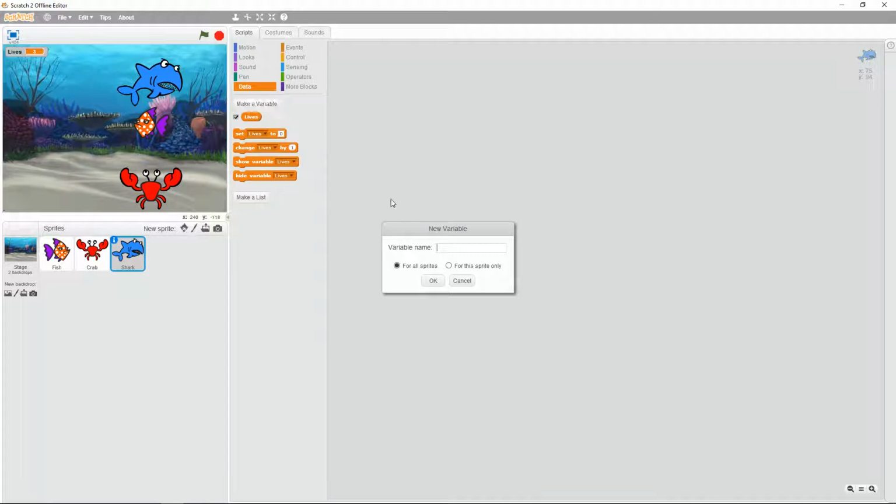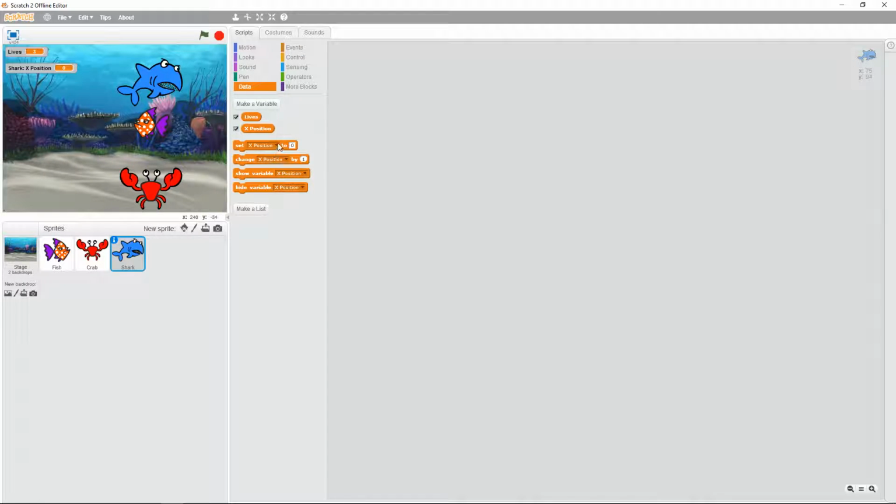We're going to make a variable, and we're going to call this X position. And this is going to relate to our position across the X axis. Now, the fish and the crab don't need to know this. They don't need to know whereabouts the shark is. So we're going to say for this sprite only. So this can only be updated by the shark, and this is what we call a local variable. So only the shark can access it. You notice that it's a shark X position. We don't need to see it, so we can take that off.